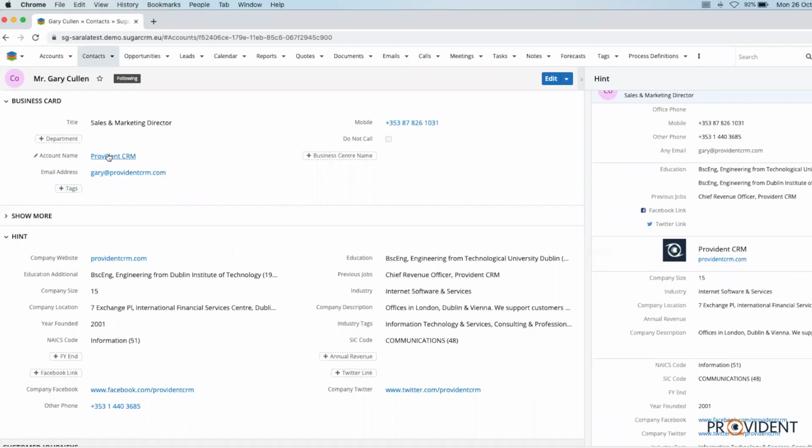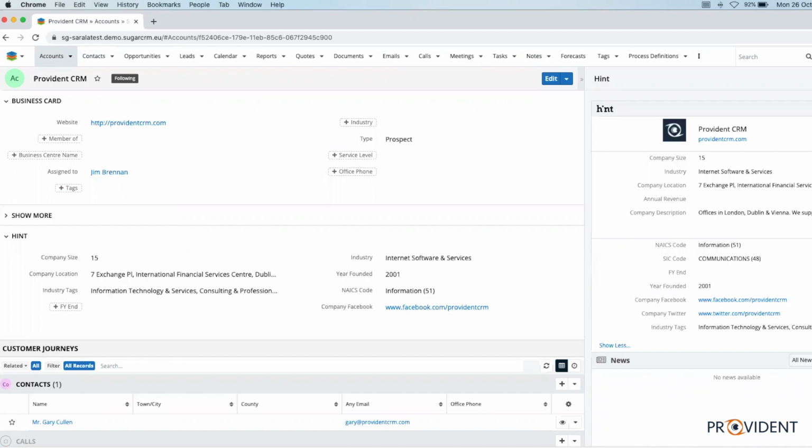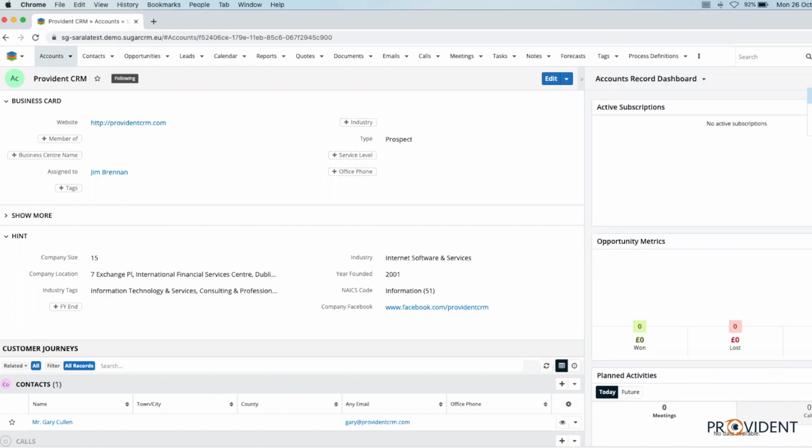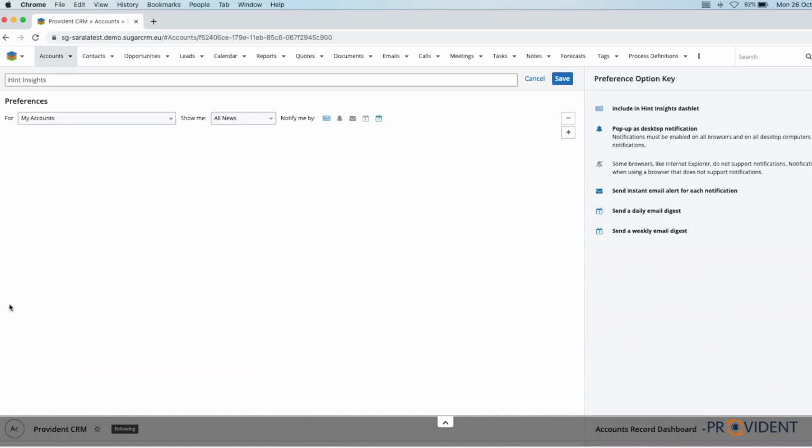If I go back to the Providence CRM account here, where we've got this information, and I want to go ahead and add a dashlet, this dashlet might be Hint Insights, okay? Hint Insights will alert you or show you relevant news information related to that account, or for all of your accounts. You can set this up in the filter. But what we can see, do you want to pop up as a desktop notification?